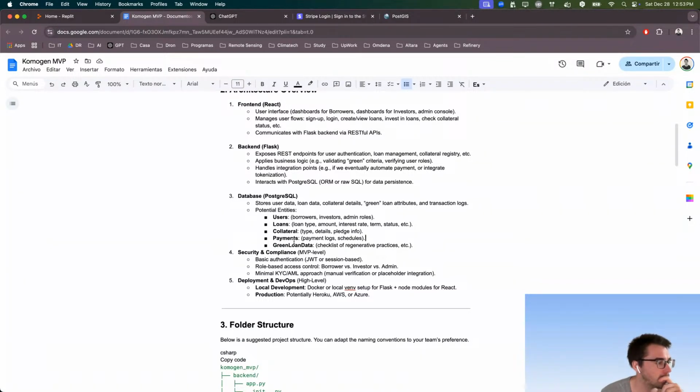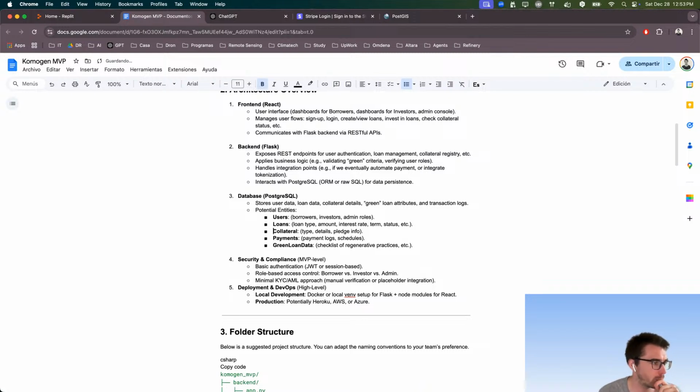Payments, schedules, green loan data. Okay, then we can improve this. This is just the first thing that ChatGPT gives me, so it's pretty amazing already. Then we can improve it, change it, or whatever. So, yeah. Security and compliance. Basic authentication using JWT tokens.